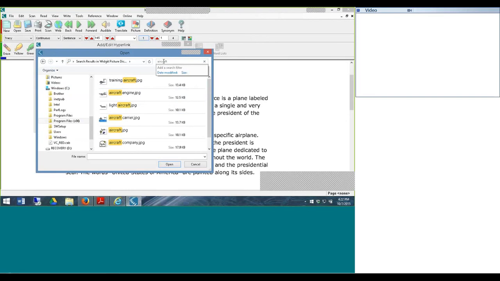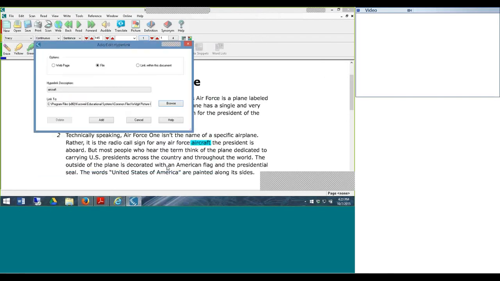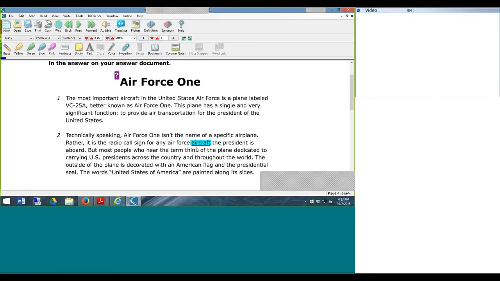And so it has found a few options for aircraft. So regular aircraft would be here. If I click on aircraft, that's the one I want, choose OK or open, and then choose add, it will add a link for the student. So there's aircraft, it's now linked to the picture dictionary.